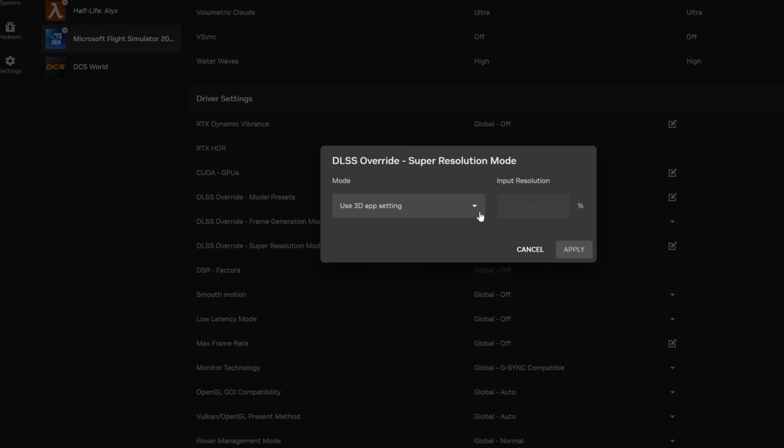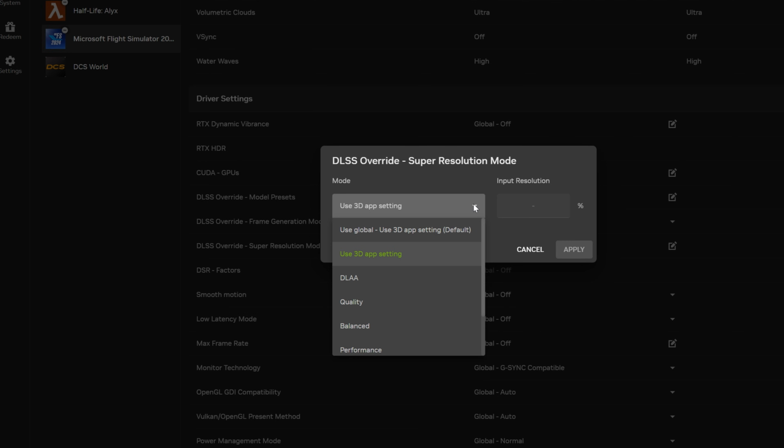If you jump into the sim and you don't see Preset Model M, come back to these two settings and select Global, use 3D app setting. This may only apply to any of you using DLSS Swapper, and we'll touch on that in a moment.